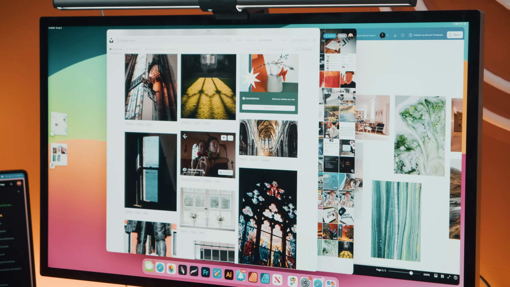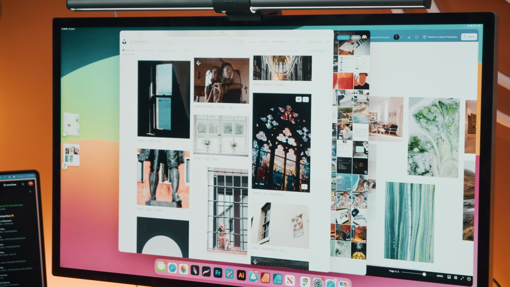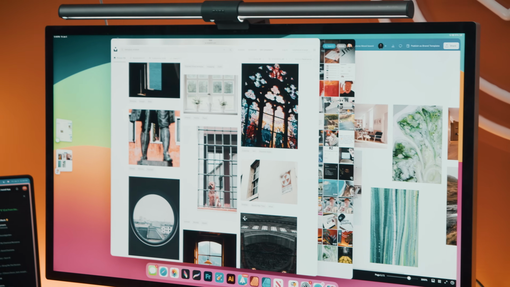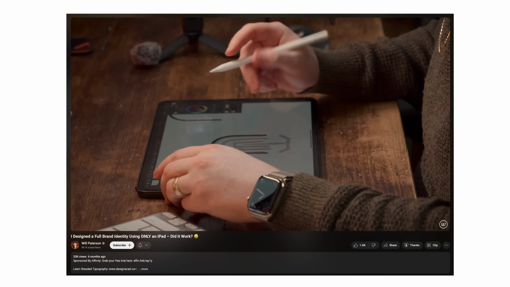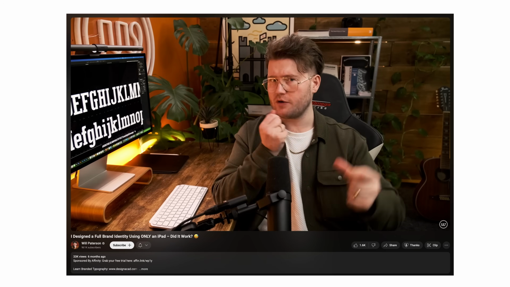Which for the iPad, where you don't really want to be having multiple screens going at the same time, is insane. And plus, there is no subscription for Affinity Designer Version 2. So that is something to keep in mind. I've been using this more and more and more. Again, I'll link some videos down below if you want to see me use it properly for a whole challenge that we did to design a whole brand identity only on the iPad to show you what that's like.